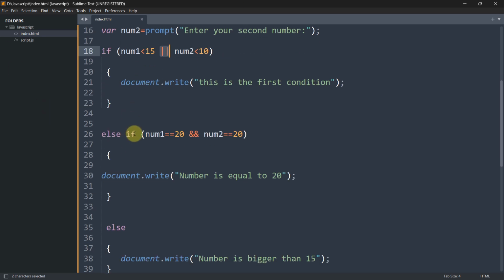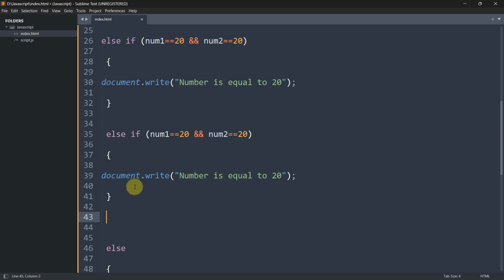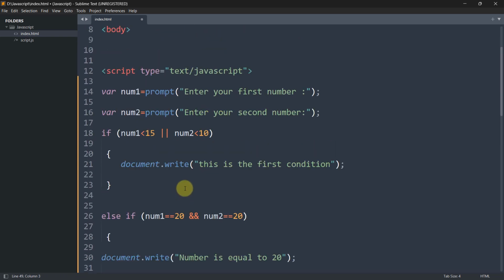And one more thing I want to mention is that if you want to use more if conditions, then you can give else if as many times as you want. Okay, so this is how you can use if else in JavaScript.